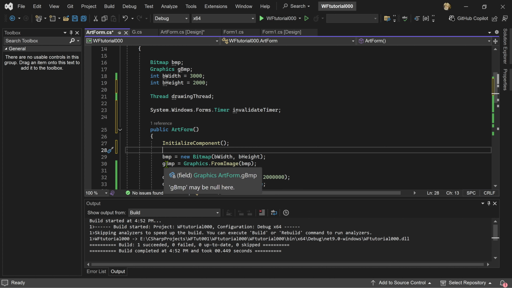And when we draw to the G bitmap, it'll show up in the bitmap. We also set up a drawing thread so that the drawing can go on in the background. And we set the drawing thread's IsBackground property to true. This means that when the form closes, the thread is discontinued. And then we started that thread.